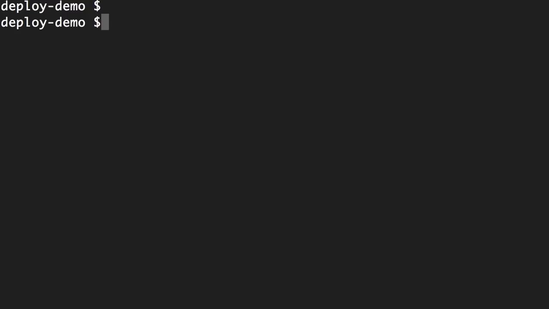Now, back in terminal, in order to build our application for production, we run ng build with the prod flag. And this will create a deployable package that we can simply copy paste to a different machine or use FTP or any other mechanism to deploy to a production server.